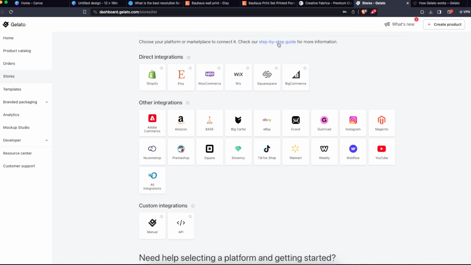You can also check out their step-by-step guide on how to create products and how to use Gelato for your business.